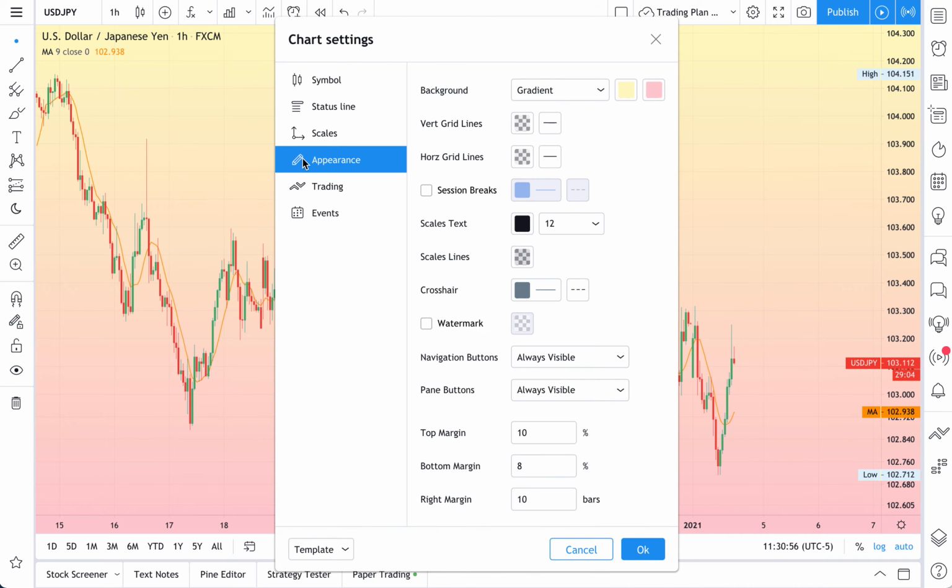So settings, appearance. Appearance is so important. We are controlling the background, the look and feel of our chart from here. And right now we have a gradient selected. We're mashing these two colors together to create this chart.